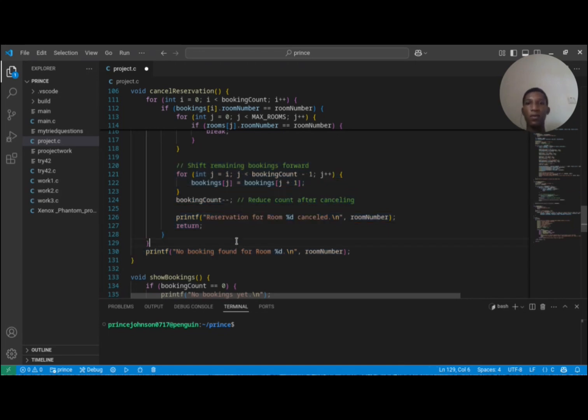Yeah, and with this code, maybe I enter a cancel reservation for room 110 whilst I haven't made any bookings yet, it's going to tell me that no booking has been found for that room. But when I book a room, maybe room 110, and cancel in the same room, it's going to tell me the reservation for the room has been cancelled, so therefore now the room is made available for maybe another person to book.